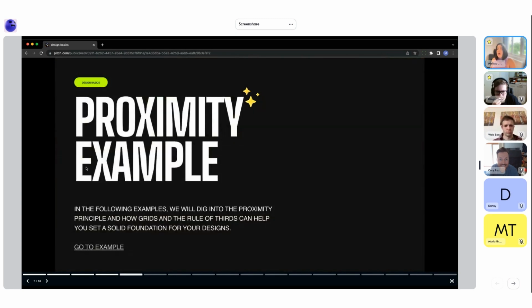Now, let's go into an example. In these examples, I'm going to walk you through the proximity principle and how grids and the rule of thirds can help you guys set up a solid foundation for your designs. So can you guys see Figma? No, right? No, we can't see it. Nope. Okay.